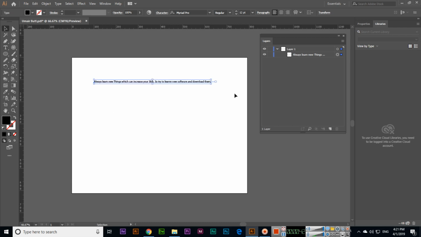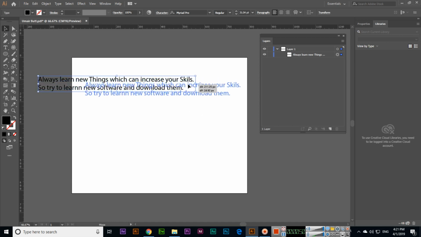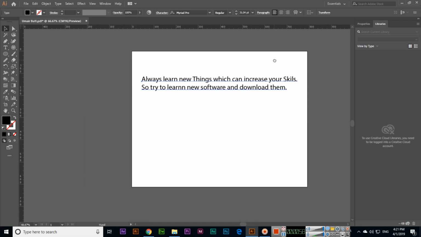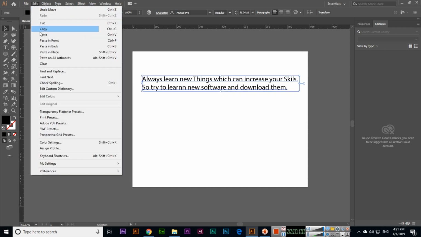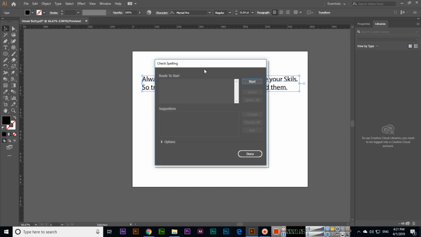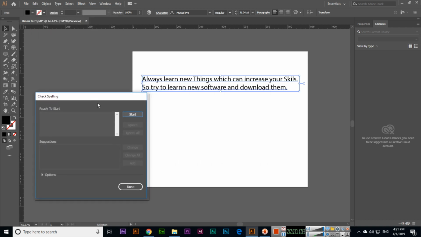Now you can see here something I have typed, and if you check the spelling, like skills, not correct spellings, and also learn. So if you have typed something and now you want to check, you just go to Edit and click Check Spelling, or you can also press Ctrl+I on your keyboard, then ready to start.